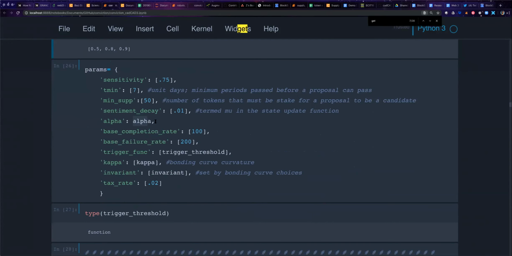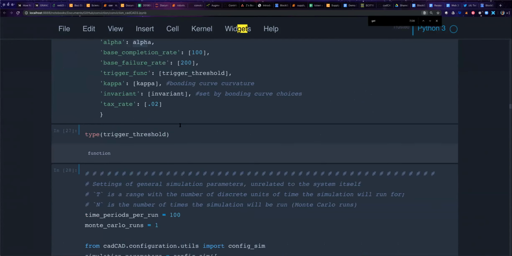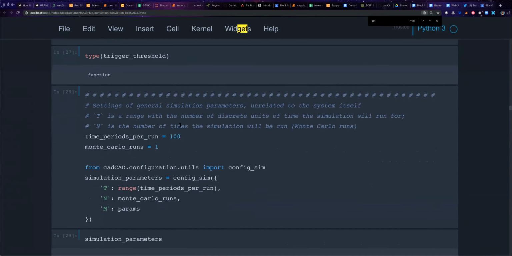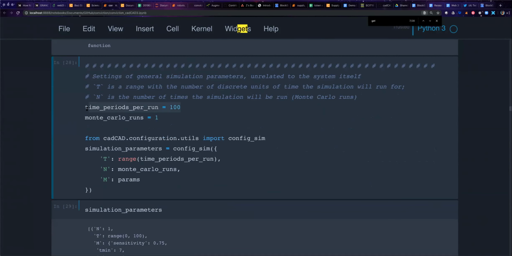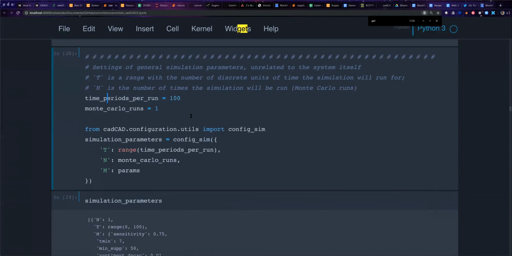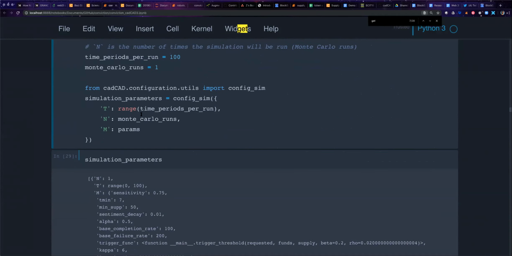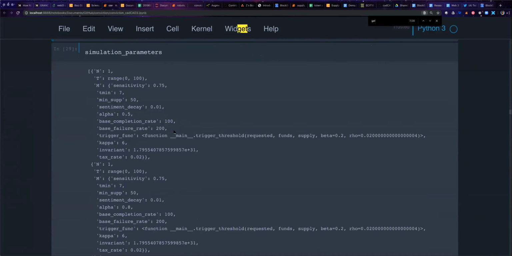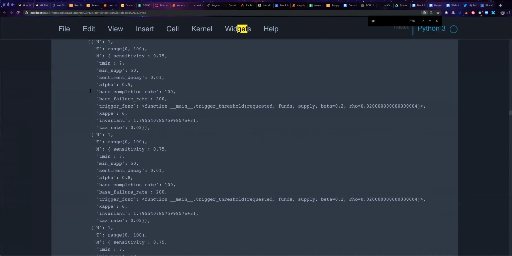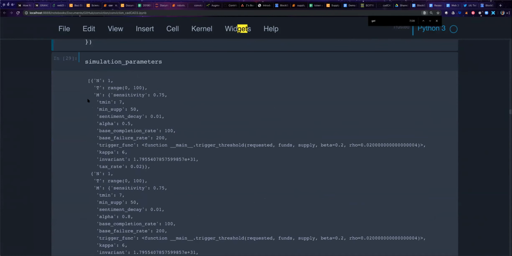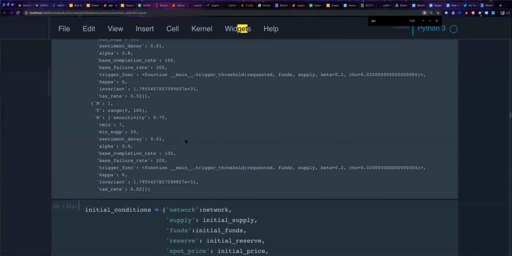And I've set this list here. So when I run this experiment, I'm actually going to get 3 separate runs. Each run is going to be, excuse me, 100 time periods. And I'm only going to do 1 Monte Carlo. And then when I package this up into simulation parameters, I have these dictionaries that tell me all the facts about my run so that I can store them.